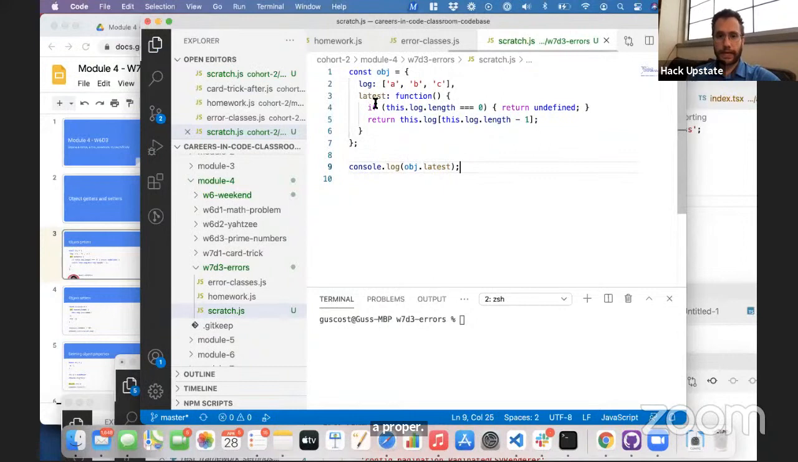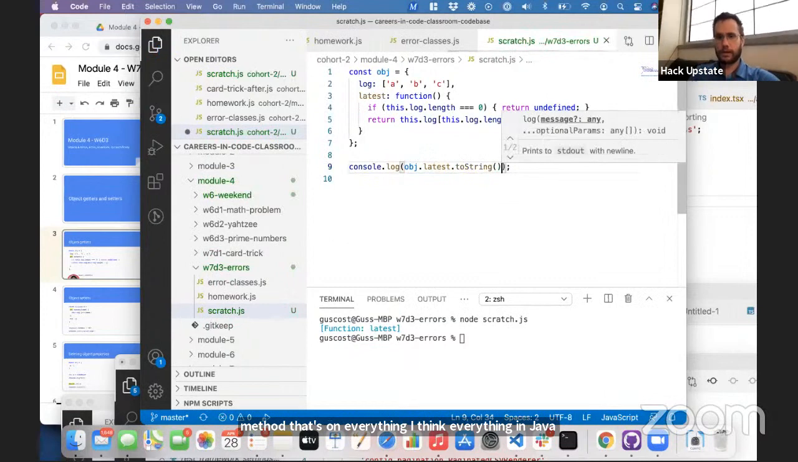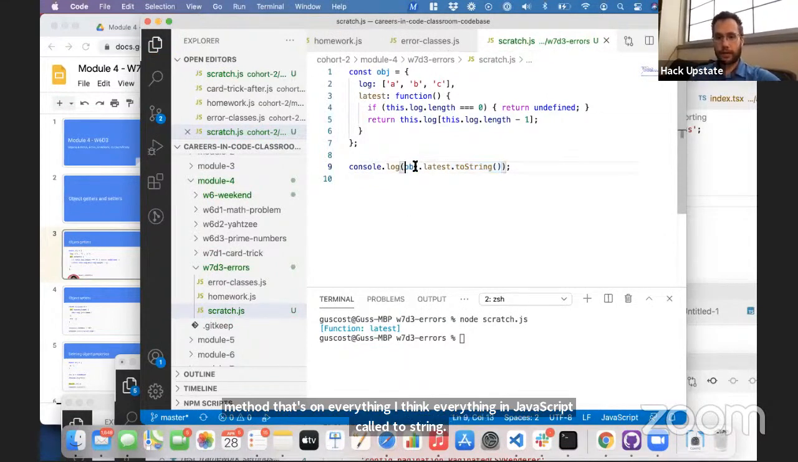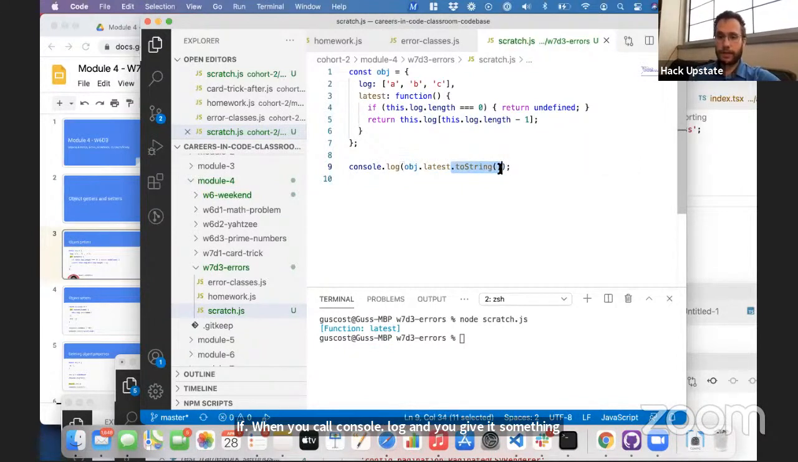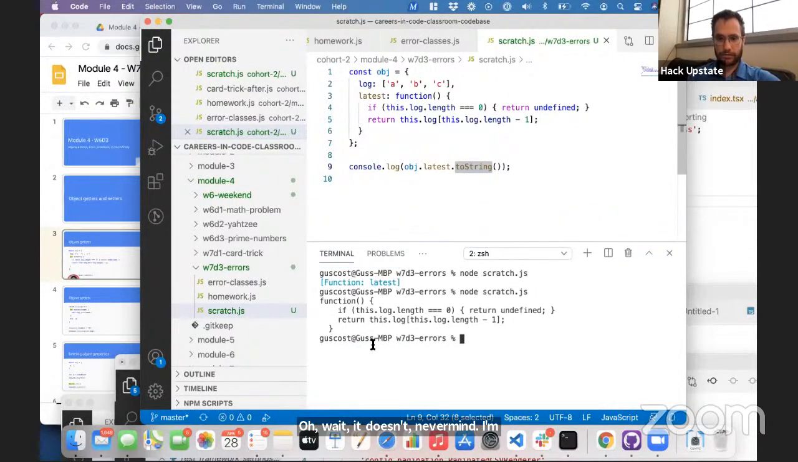And in this case, if we log latest, it's going to return the string version of latest. So this is actually the same thing as calling a special method that's on everything, I think everything in JavaScript, called toString. When you call console.log and you give it something that's not already a string, this actually happens behind the scenes. So this is just a bit of trivia that everything has a way to print it as a string. And that's why you see something like this, function latest, rather than this text literally, is because the function's toString method returns that. Oh, wait, it doesn't. Never mind. I'm wrong. The function's toString method actually prints out the whole function. I'm totally wrong about that.